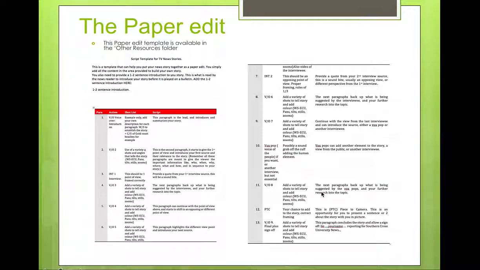Okay, so the paper edit, as you can see, it's broken down and got the paragraphs down one side, the action, so we've got voiceovers, interviews, lots of voiceovers, interviews again, vox pops, pieces to camera, and the final sign off. Okay, now not every news story is exactly like that, but when you put yours together, if you follow this template, you should do well.